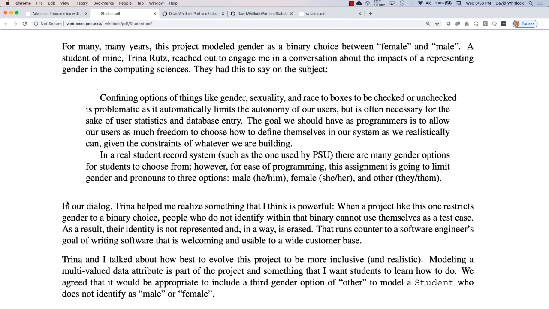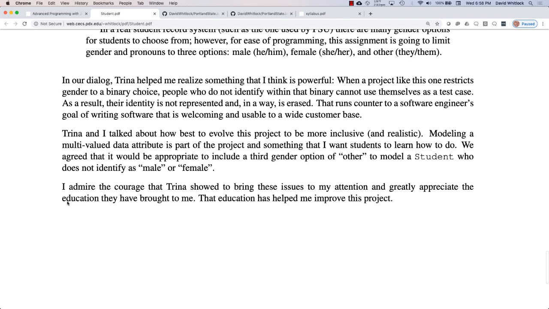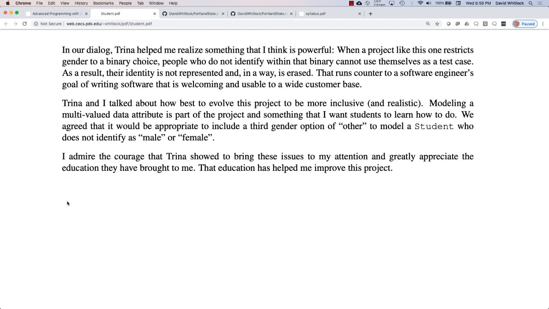And that's bad, right? When I write code, I want people to be able to use it. I want anybody to be able to use it and take advantage of what I'm providing them. I want them to find it useful. If a program only supports a binary choice, for people that don't identify with that binary, it doesn't work. They can't use it themselves as a test case, and in a way it erases their identity and excludes them from using my software, which I want them to use.